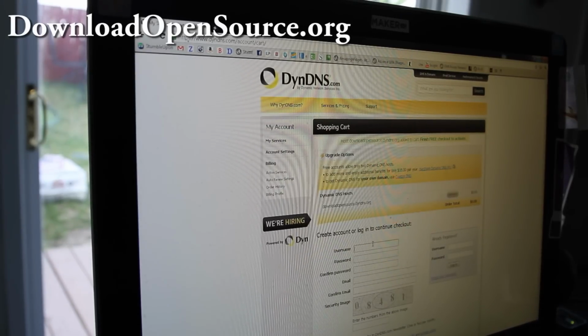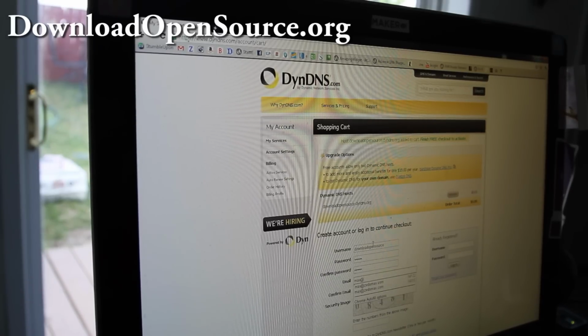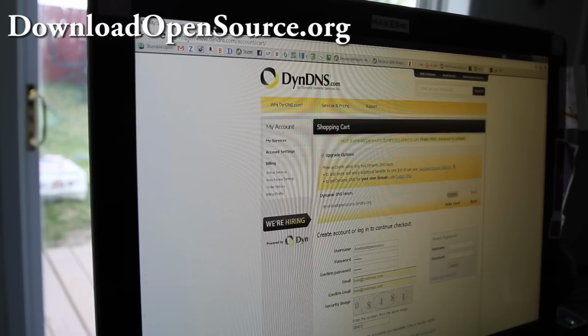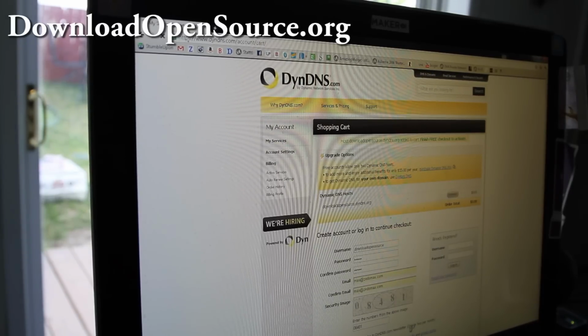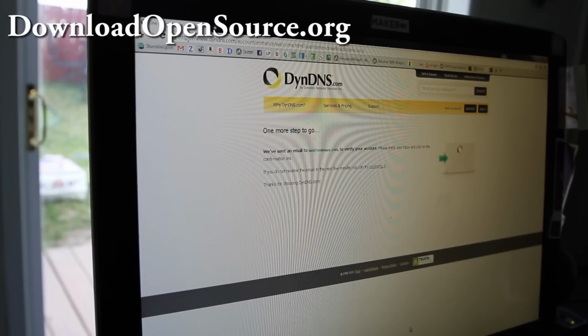When you add it, it's going to ask you to create an account. So type in your username, so I'm going to use downloadopensource, and a password. Okay, enter your password, and then you enter your email and the security code, and create an account. It's going to ask you to check your email, so I'll be back.